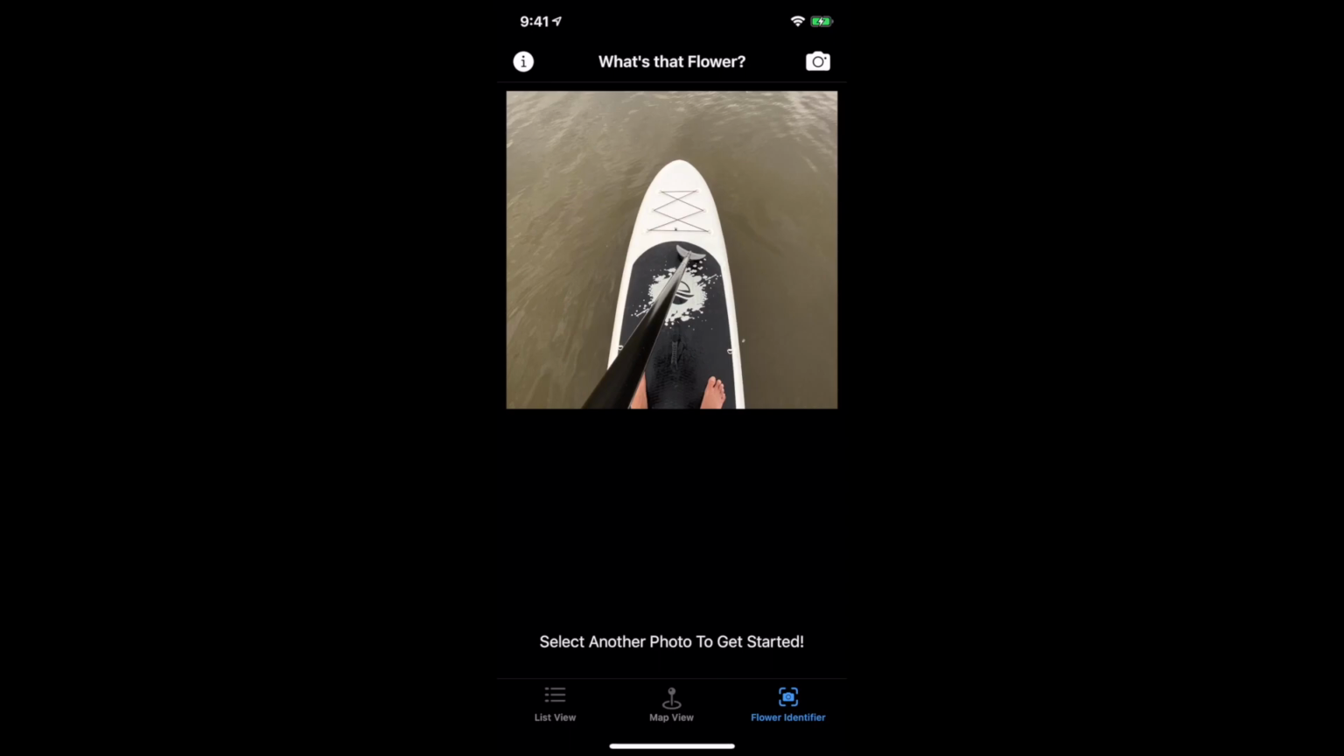It basically uses a model to detect what kind of flower it is in the photo. But I'll show you how to code an image picker view. So let's get started.